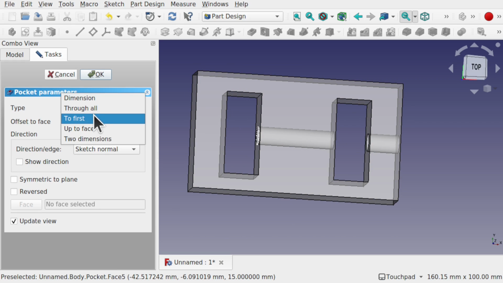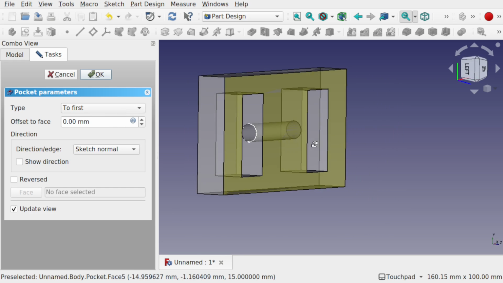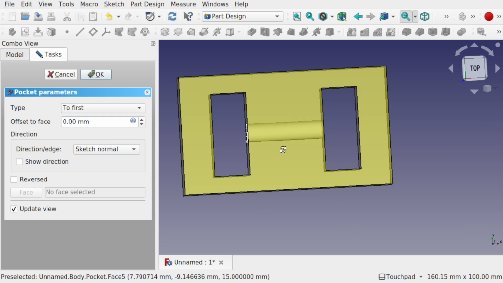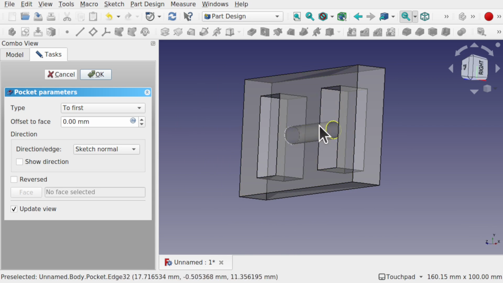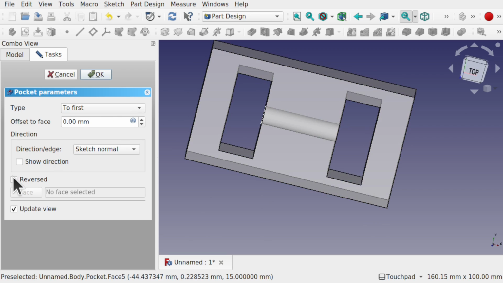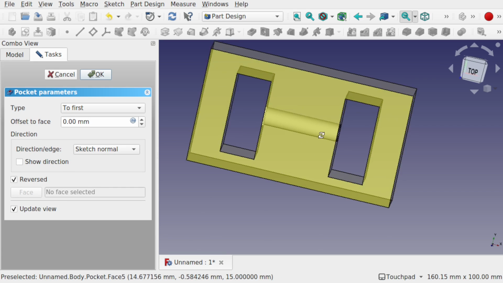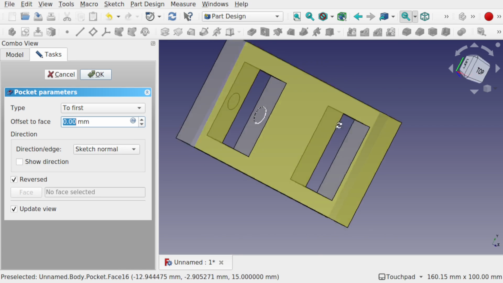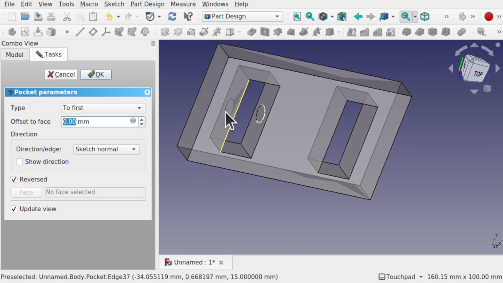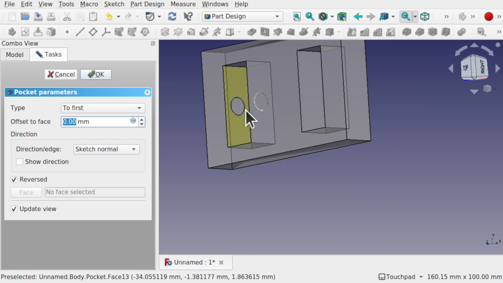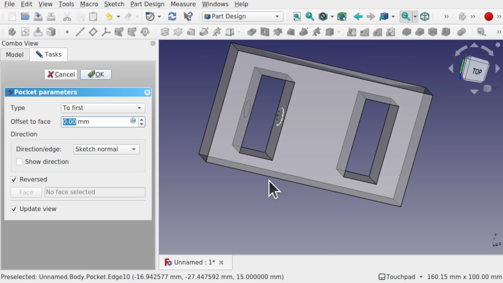Move down to the next one and it goes to the first face. So anything in front of that until it comes to a face will be pocketed through, and it will pocket out the other side of the face, but it doesn't go any further. So go to first, and if we hit reverse, what will happen, and we may have to tweak the values, so let's just tweak the offset. You can see it's gone this way, so it's come out back, the reverse, and it's hit the other face, but it's not gone any further.